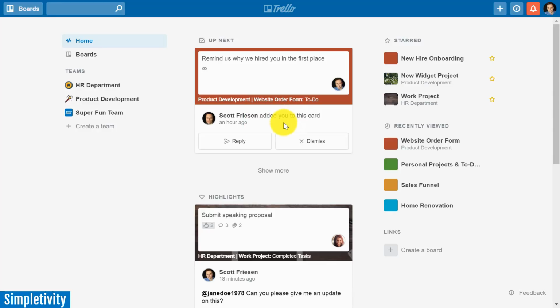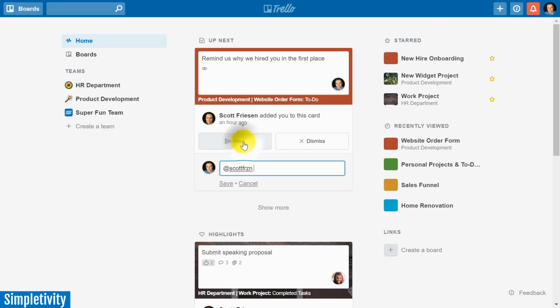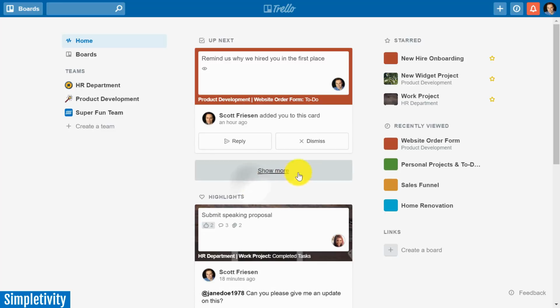And there's a couple of other really nice features that they've included here. One is I can reply to this card directly from this screen. I don't have to click on the card. I don't have to go anywhere else. I can say, hey, I've got this, or I'll give you an update later on in the week, whatever the case may be. I also have the opportunity to dismiss this card.